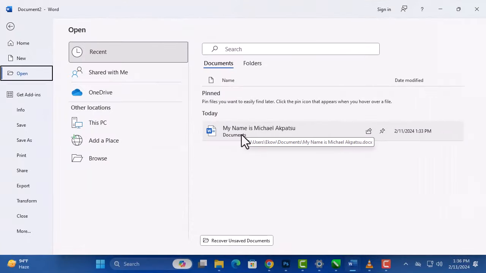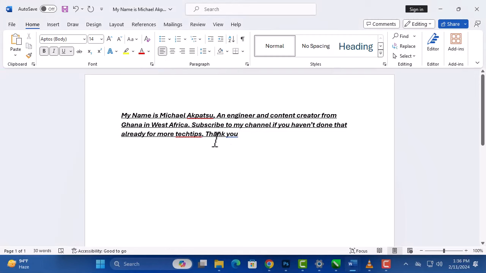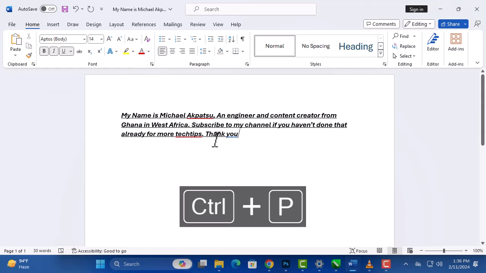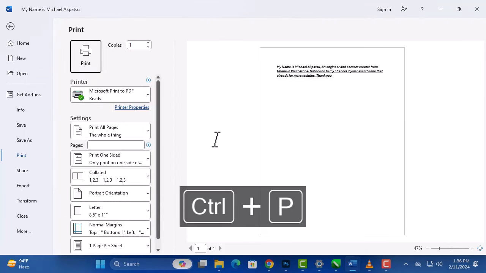Combination 15, Ctrl+P, Print. This shortcut opens the Print dialog box, allowing you to print your document. Press Ctrl and P simultaneously to open the Print dialog box.